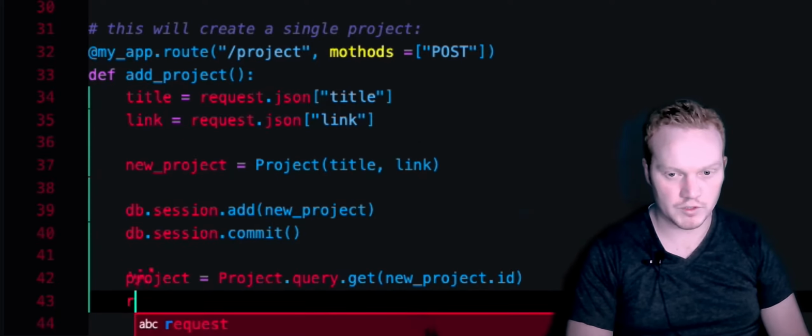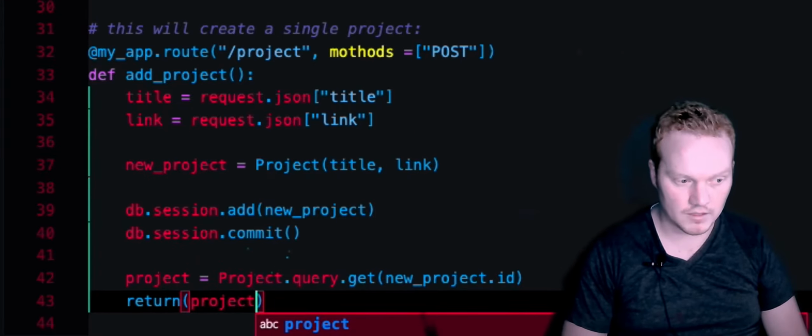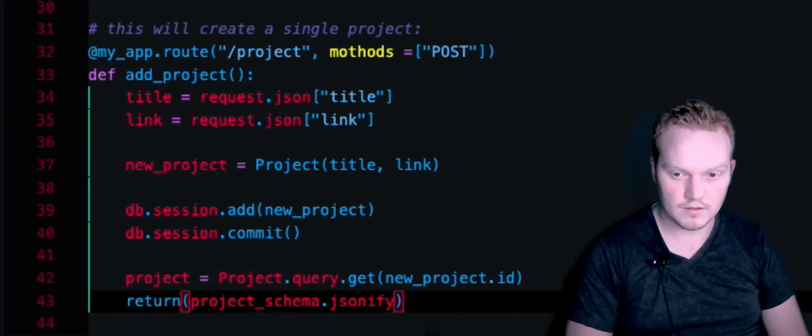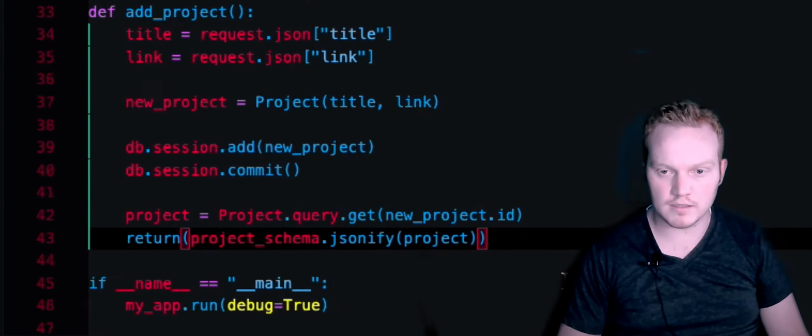Now we're just going to return our JSONified version of our project item. So we're going to return project_schema.jsonify, whatever that project is. Okay, so let's go ahead and test that.